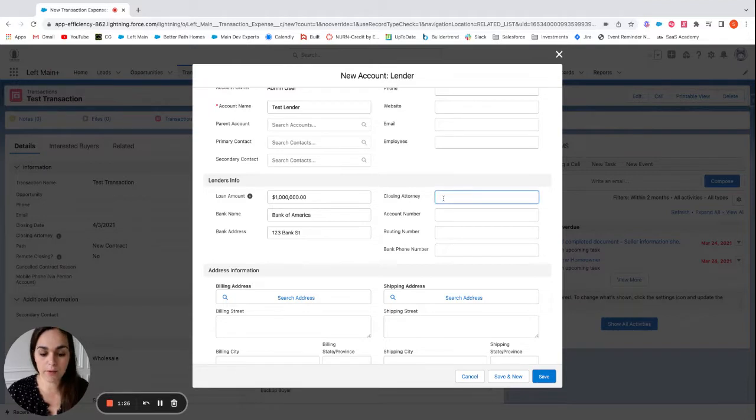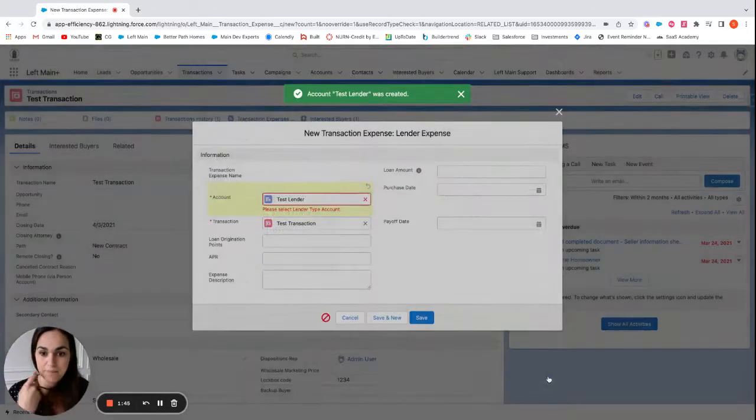You can put in their preferred closing attorney or a title company. You can add their account and routing number and their bank phone number. The reason why we take this is when we generate a payoff statement, so that'll all be automatic. So let's just click save for now.